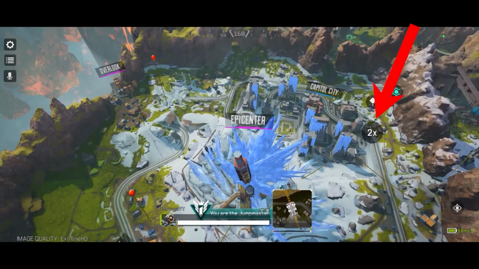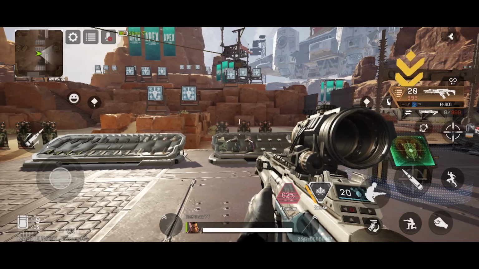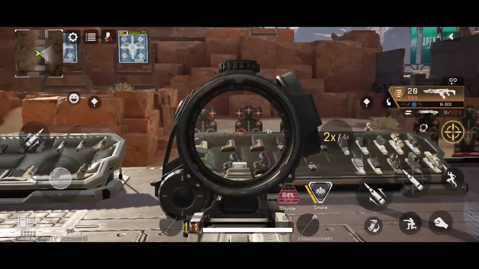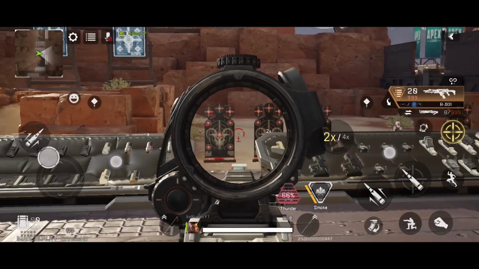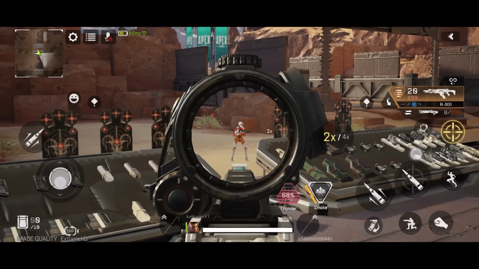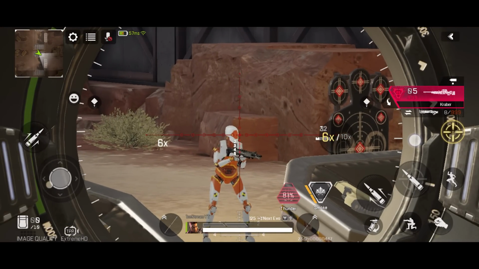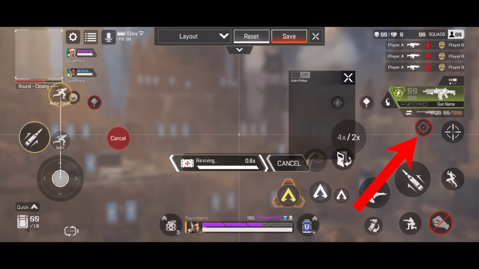One, when you're in the dropship waiting to jump, you can press and hold this button to zoom in. Number two, changing scope zooms when you have a scope that has multiple zoom variations when you aim down sight. For example, this 2x, 4x scope allows you to switch zoom levels whenever you aim down sight. This is the button that will let you switch between the two. Likewise, when you have the Kraber sniper, this button will also pop up when you aim down sight.